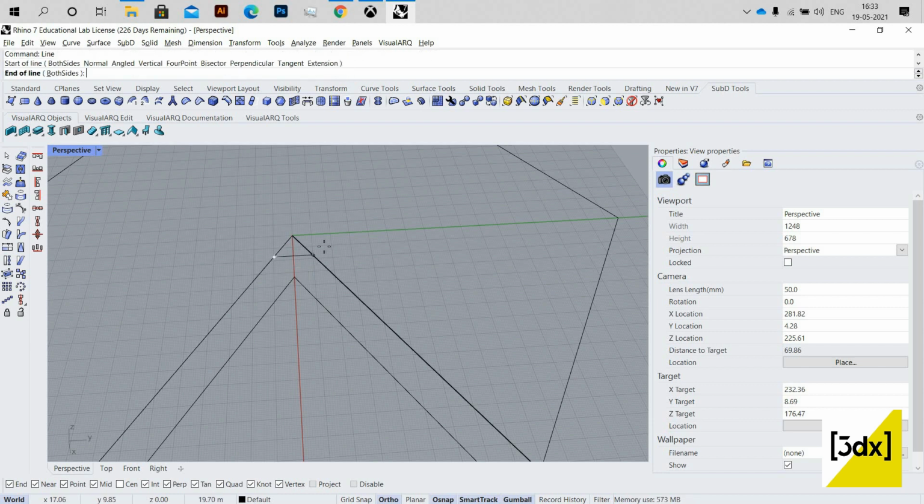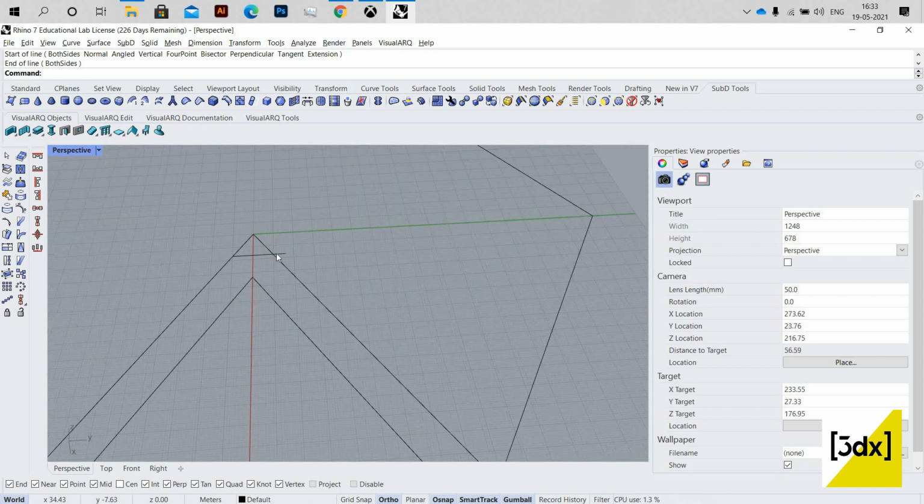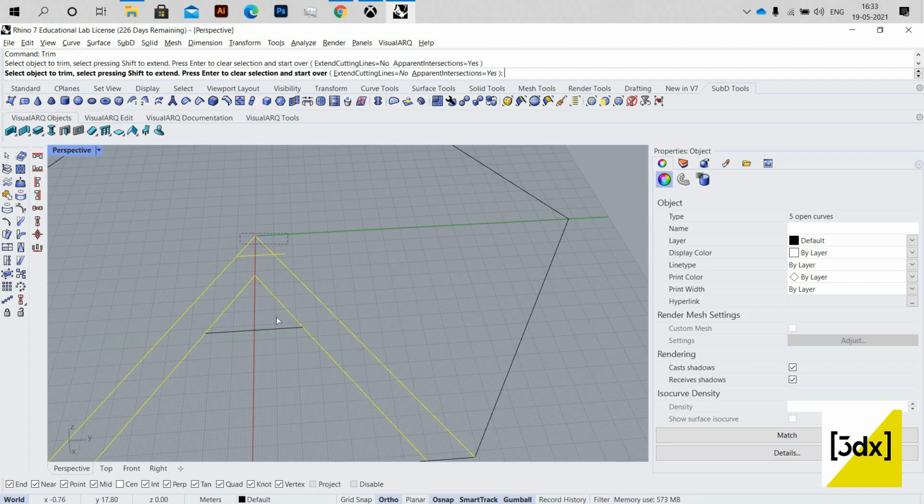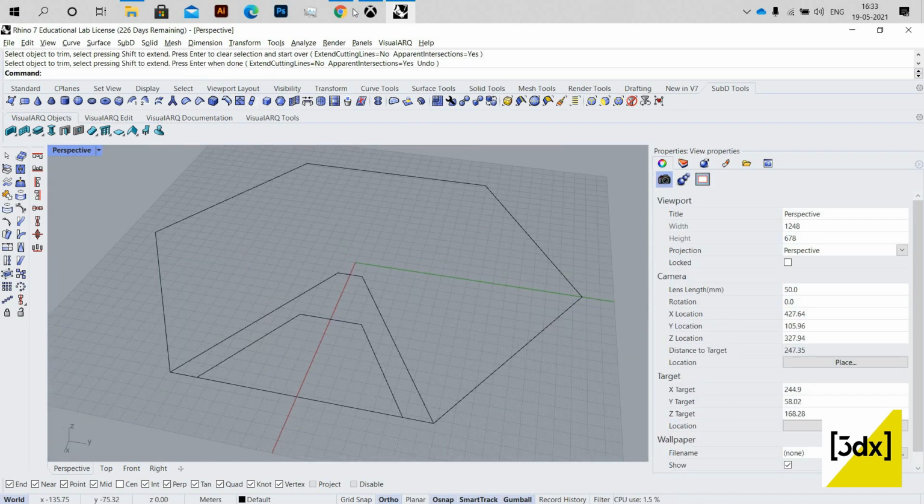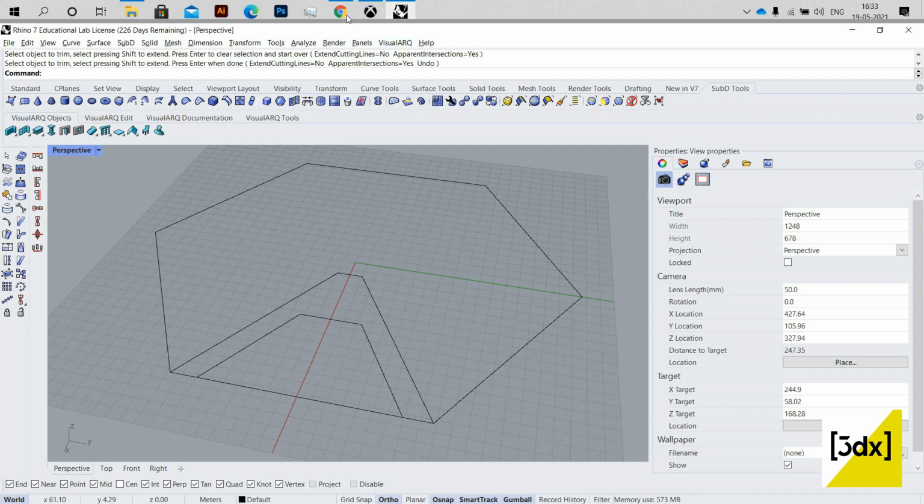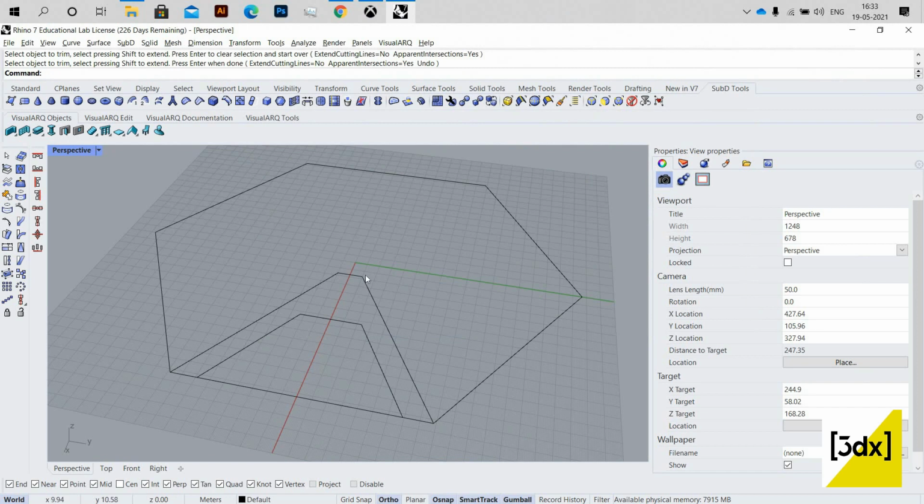So I'm using the line command, drawing a line like this, and again drawing a line below like this. It's just a wireframe. I'm trimming the top edge because I want the center to be spacious. If it were sharp, we wouldn't get the center space. The center is not covered, so I'm just trimming it. You can see in this image, I'm only showing it for reference.